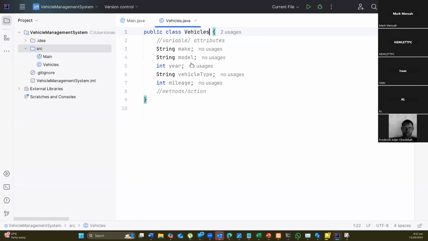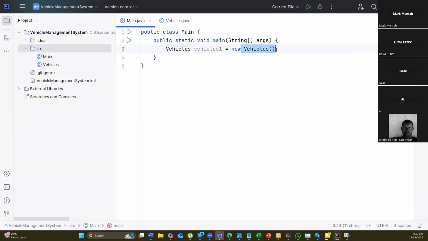Because in here, it is not there. Now, this thing here is what we call the constructor. This piece of code here, where you have a class name and then the parentheses beside it, that is what we call the constructor.